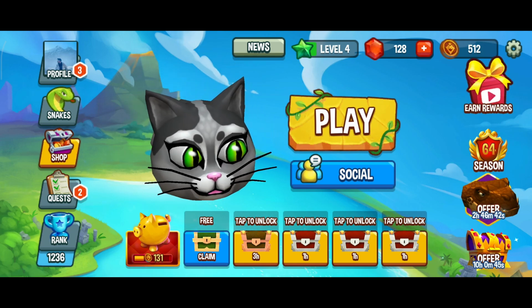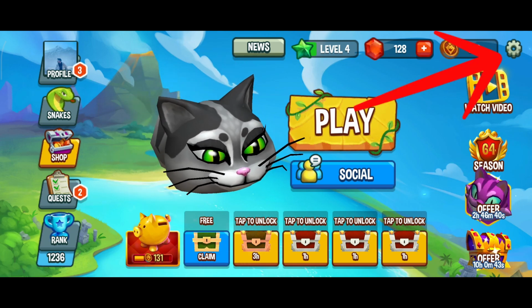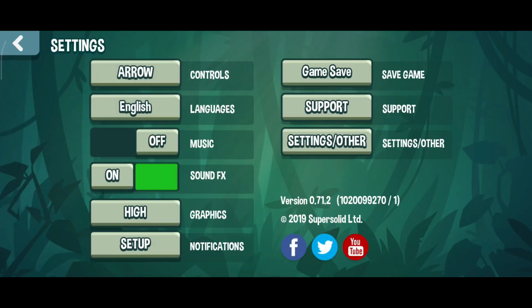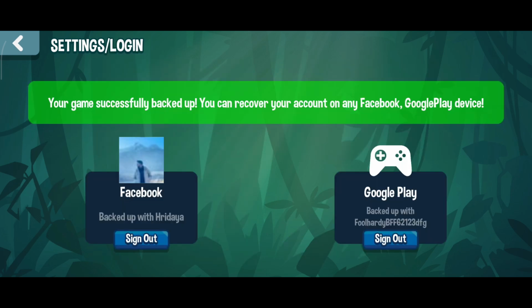Here on the right top, there's a settings icon. Simply tap on settings. So now we're in the settings interface. Here you'll be able to find different options and can even customize it. Here on the right top, tap on game save. So basically this is the place where you can sign out your account.